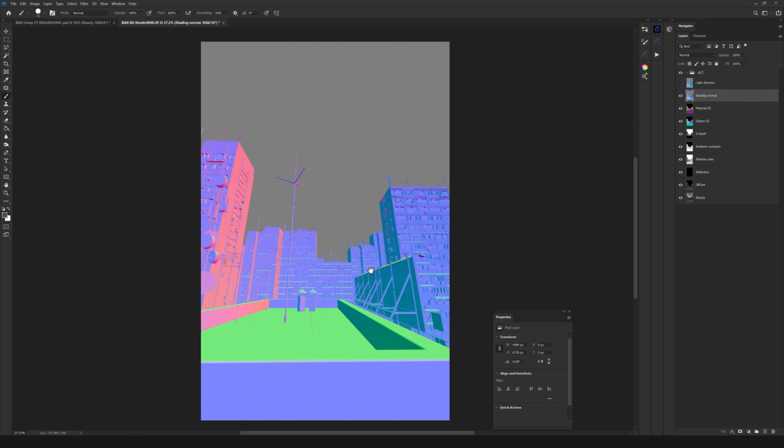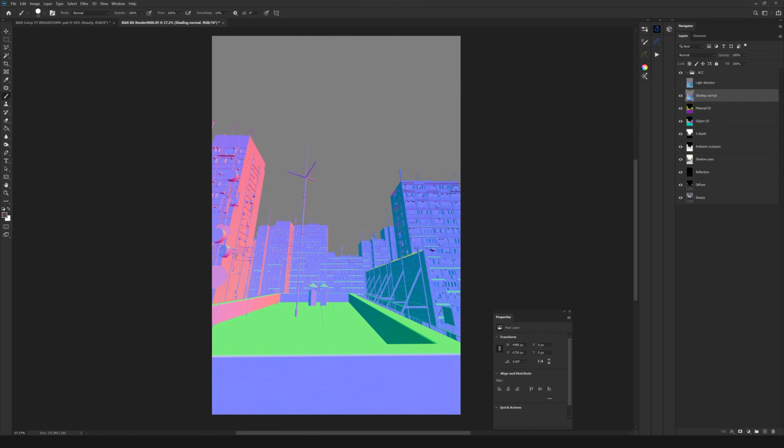But just know that there are various types of normals. You have geometry normals, tangent normals, shading normals, smooth normals, all kinds of different normal passes that you can choose from generally in your different render engines. But I typically like to just use my shading normal pass because it has all of my bump information from my materials in there.